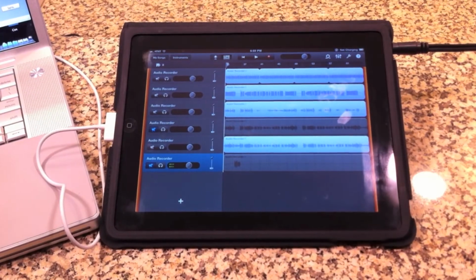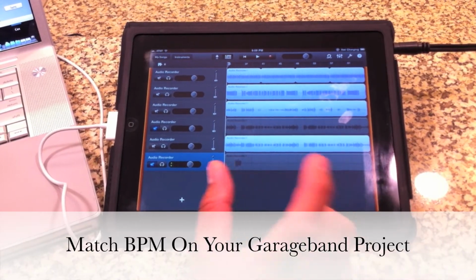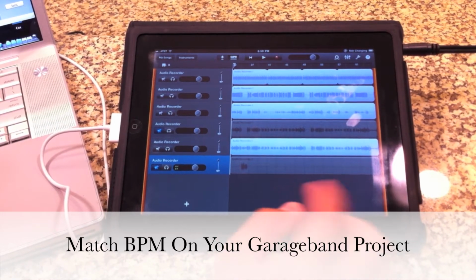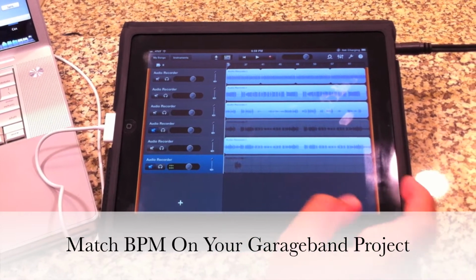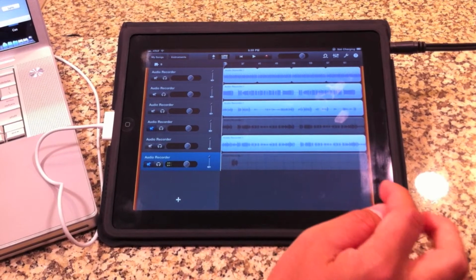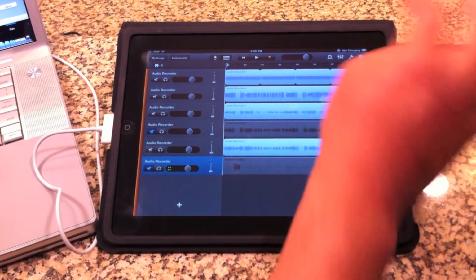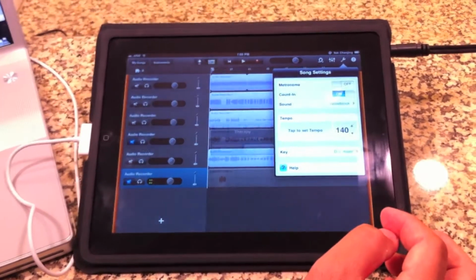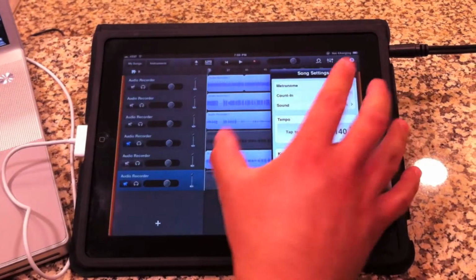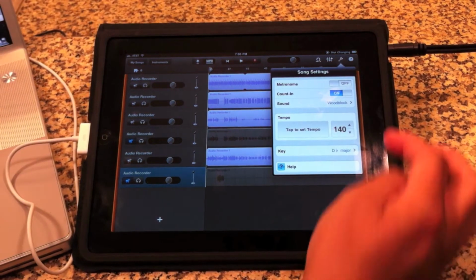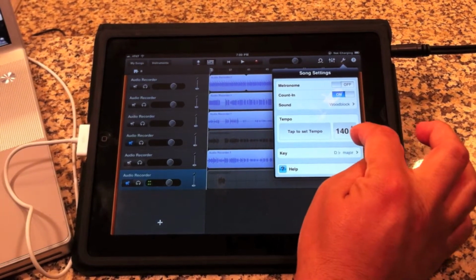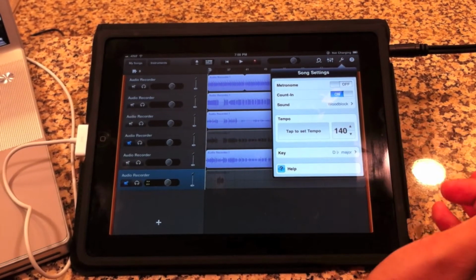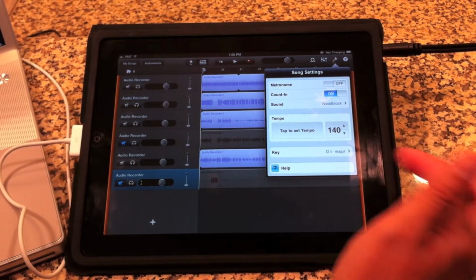Now if you remember, one of the first things I told you when you start from your DAW software, you need to take note of the BPM of the project. So basically you want to match that BPM on GarageBand on the iPad. I know what mine is, so I go here, hit that wrench icon in the upper right-hand corner, and then you change the tempo right here. You just change it to make sure it matches. I put mine at 140, and then make sure it's the key.